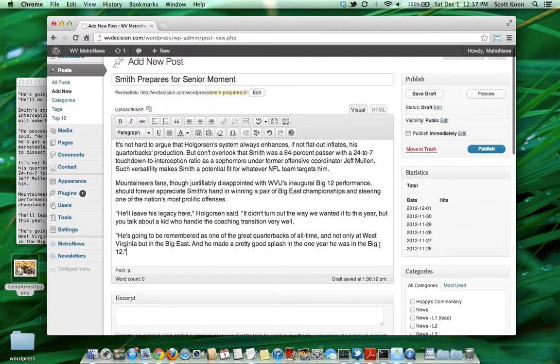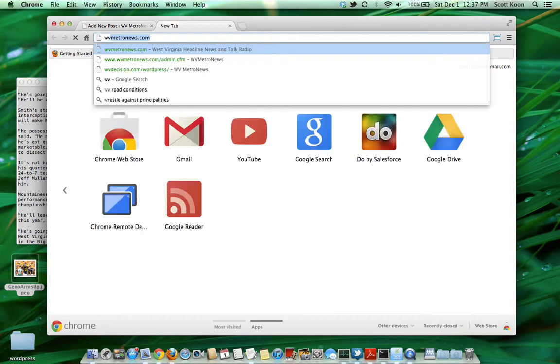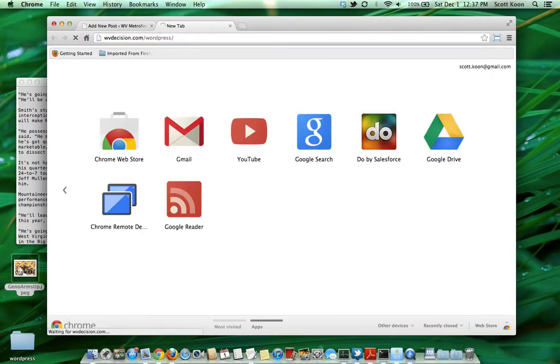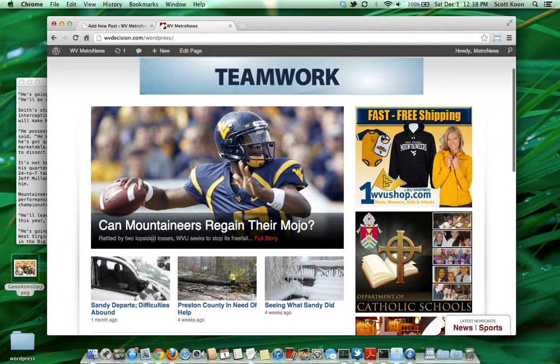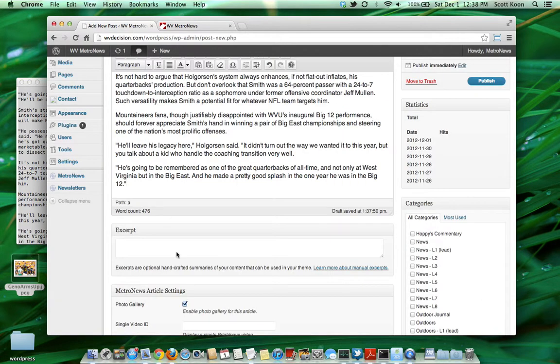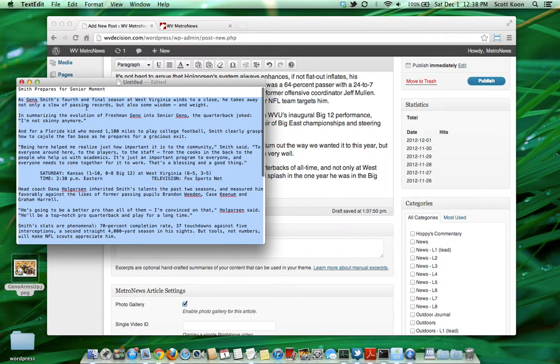Okay. We also have what's called an Excerpt section. This is the text that will appear, I'll bring up the site, here under the headline. If we don't enter anything in, it'll be automatically created for us. It'll take the first roughly 20 words, give or take. So in this case, let's just grab our first sentence here.